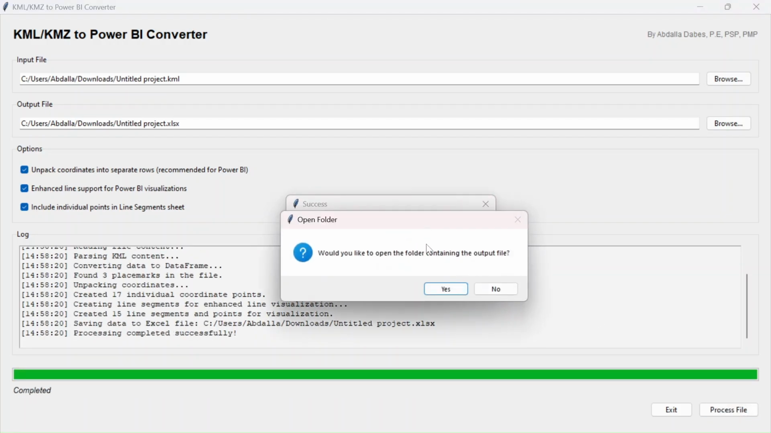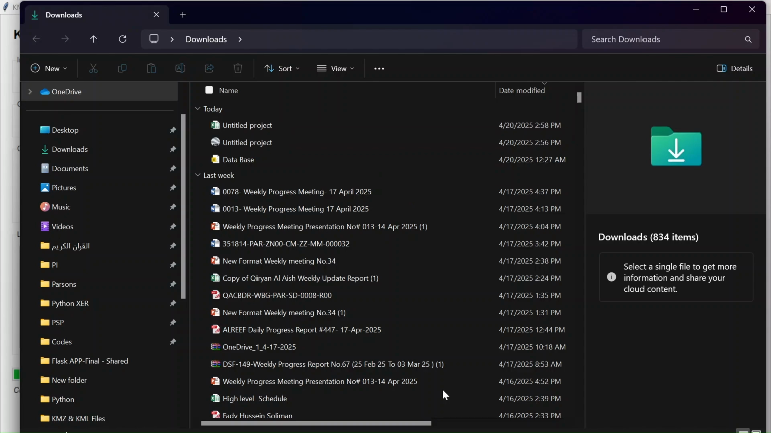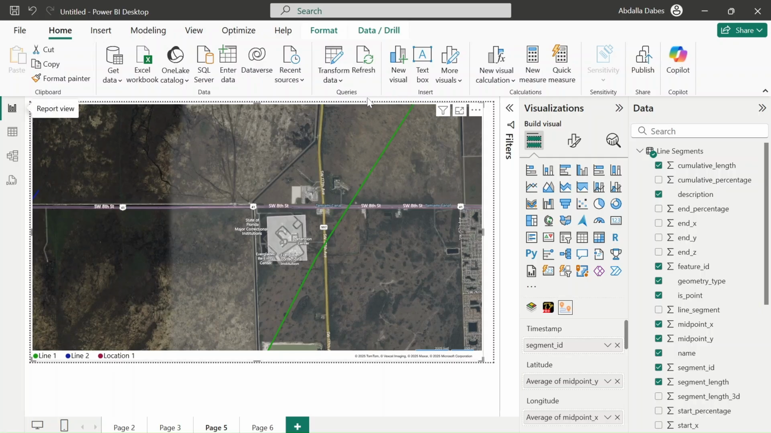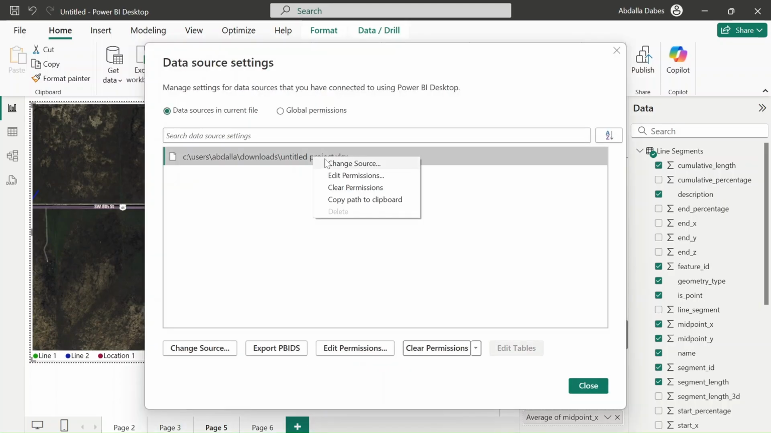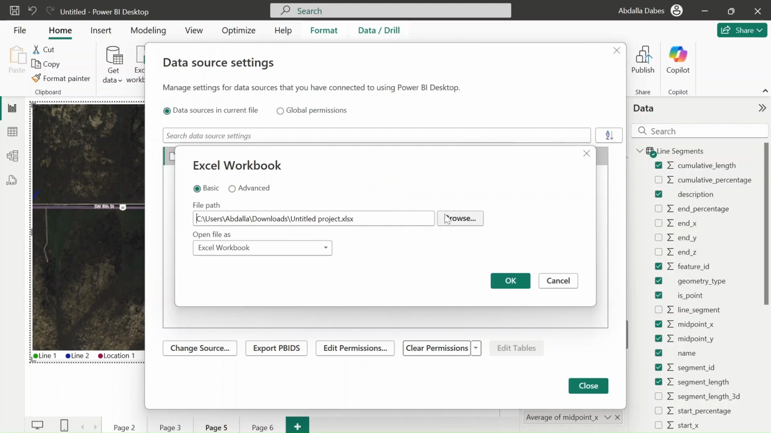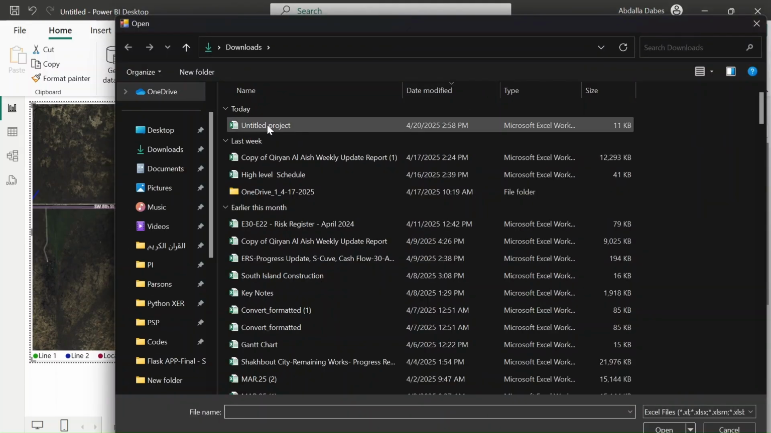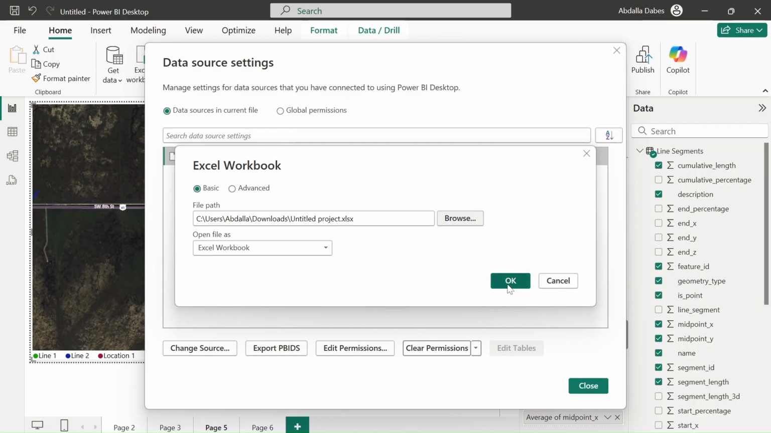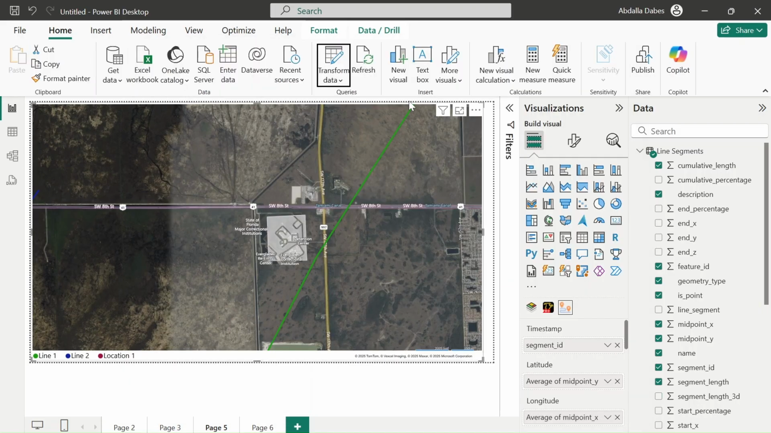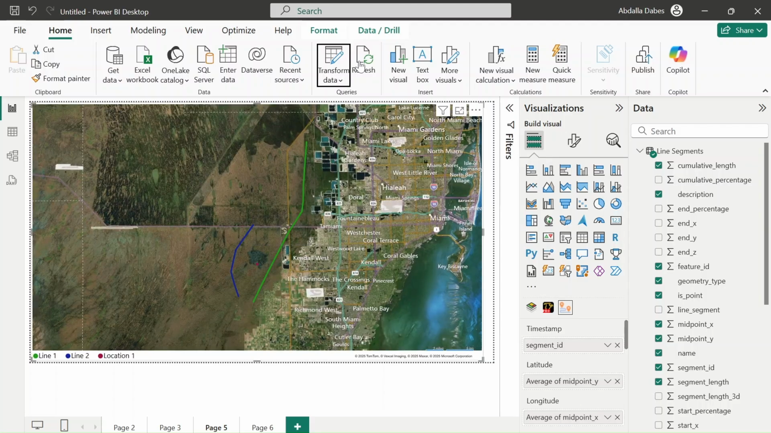It will show me that it's successfully done and ask whether I want to open the location. If I click yes, it will open the location. Here I will go to transform data and change the settings for the source to be the file which we just created. Once I choose that file, click OK, click close and click refresh, I can see the first line, the second line, and the point.